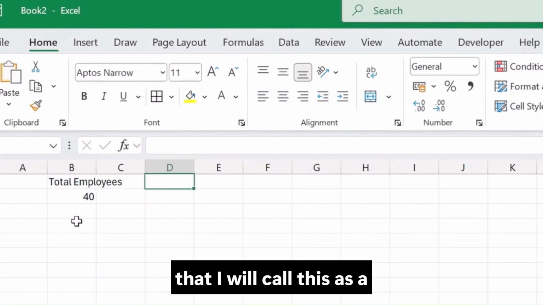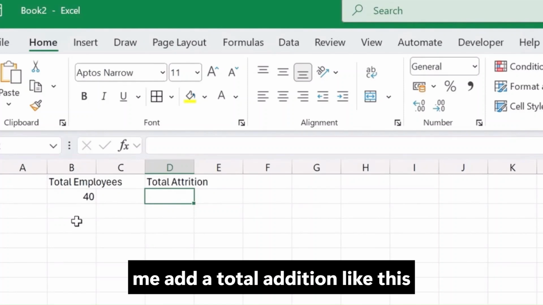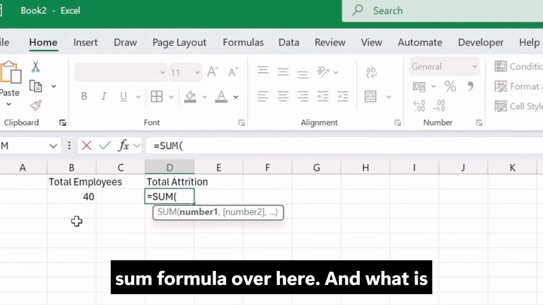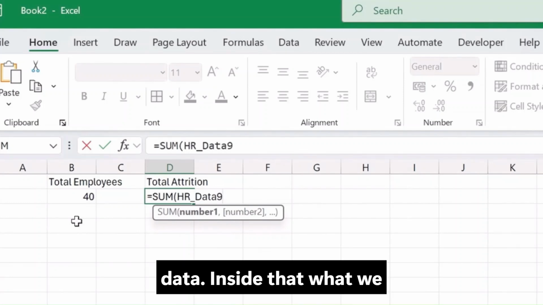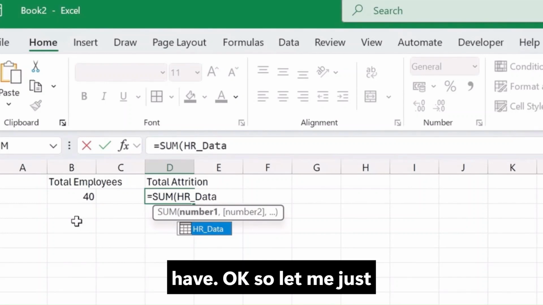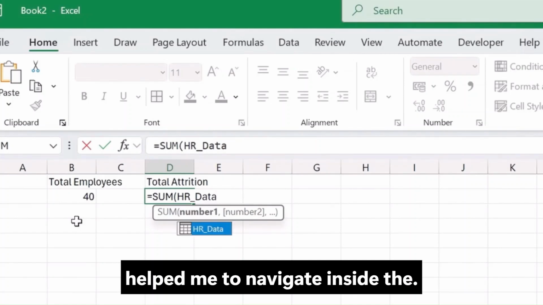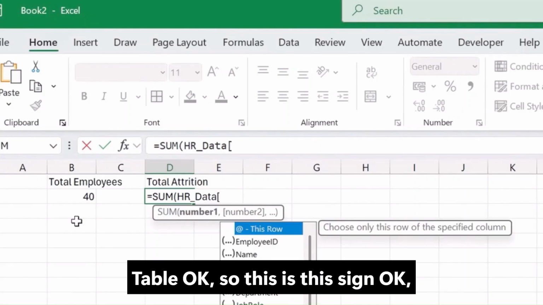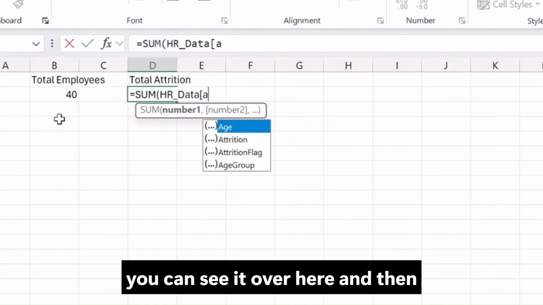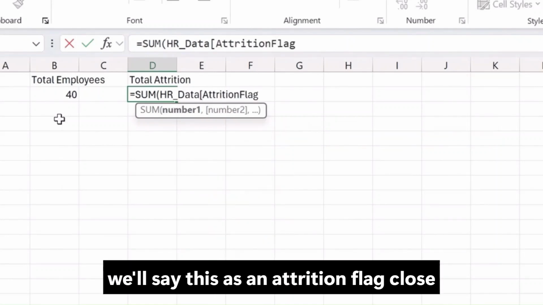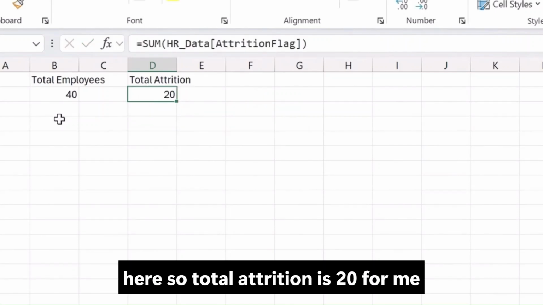Okay, so to do that, I will call this total attrition at the top, and let me add a total addition like this, some formula over here. And what is the table name? Table name is HR data. Okay, inside that what we have. Let me just add this kind of a sign which helps me navigate inside the table. Okay, so this is this sign, this kind of a box over here, and then we'll say this is attrition flag, close it, and simply hit the enter button over here. So total attrition is 20 for me.